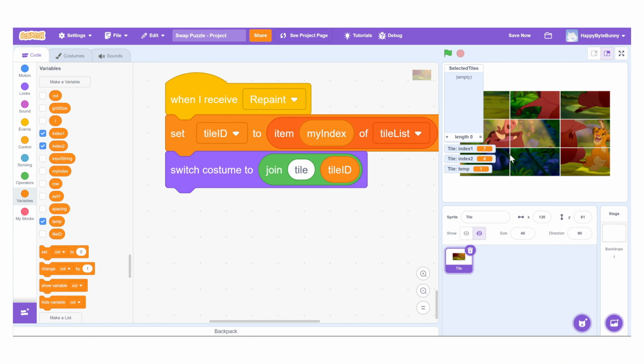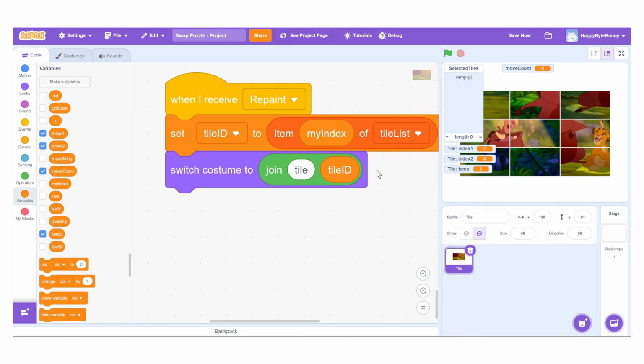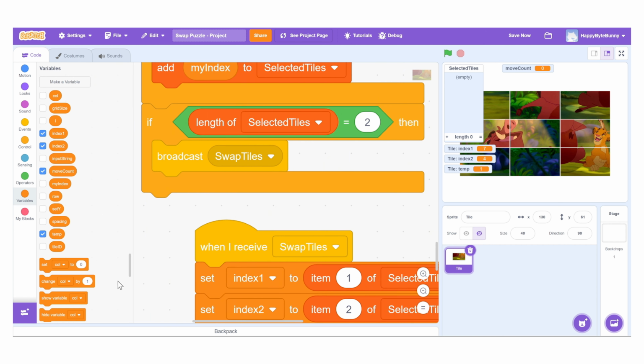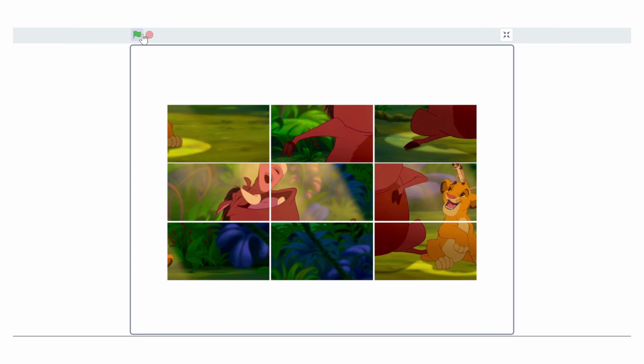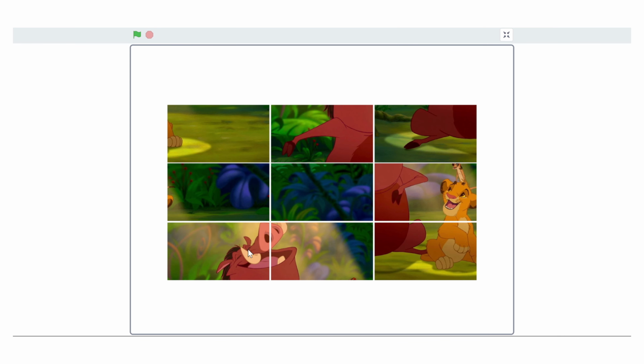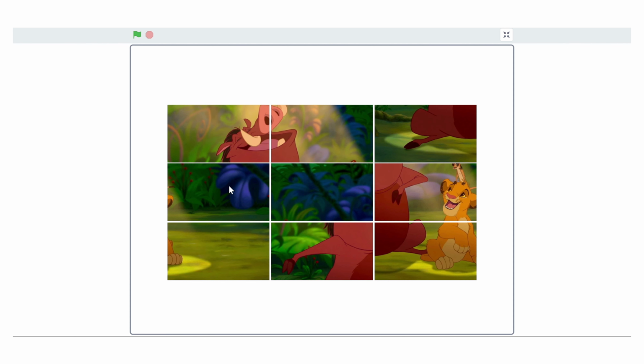Lastly, to make the game more engaging, we track how many swaps the player has made. Create a variable called moveCount. Each time two tiles are selected and a swap is triggered, we increase the move count by 1. With that, our player can now click two tiles, watch them swap visually, and see their move count go up.